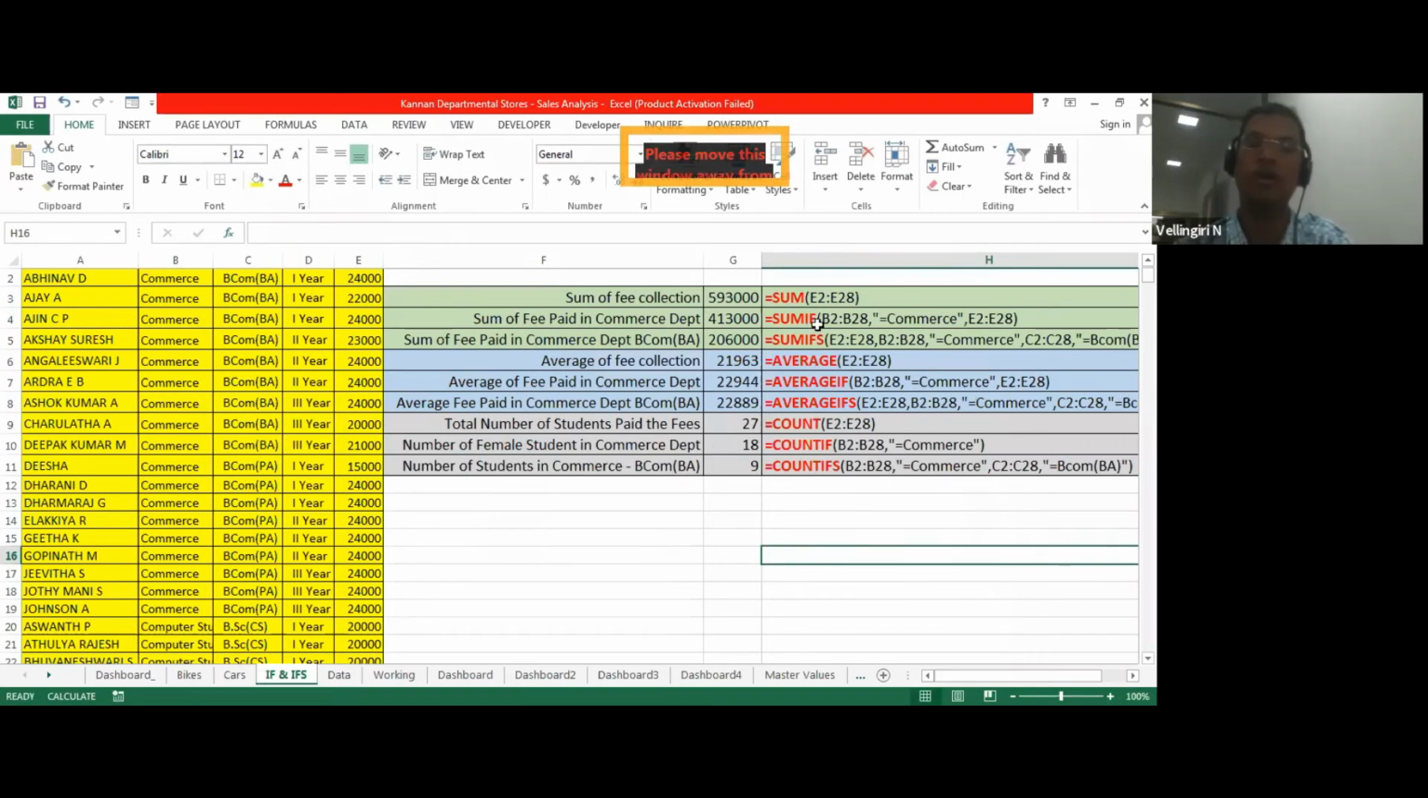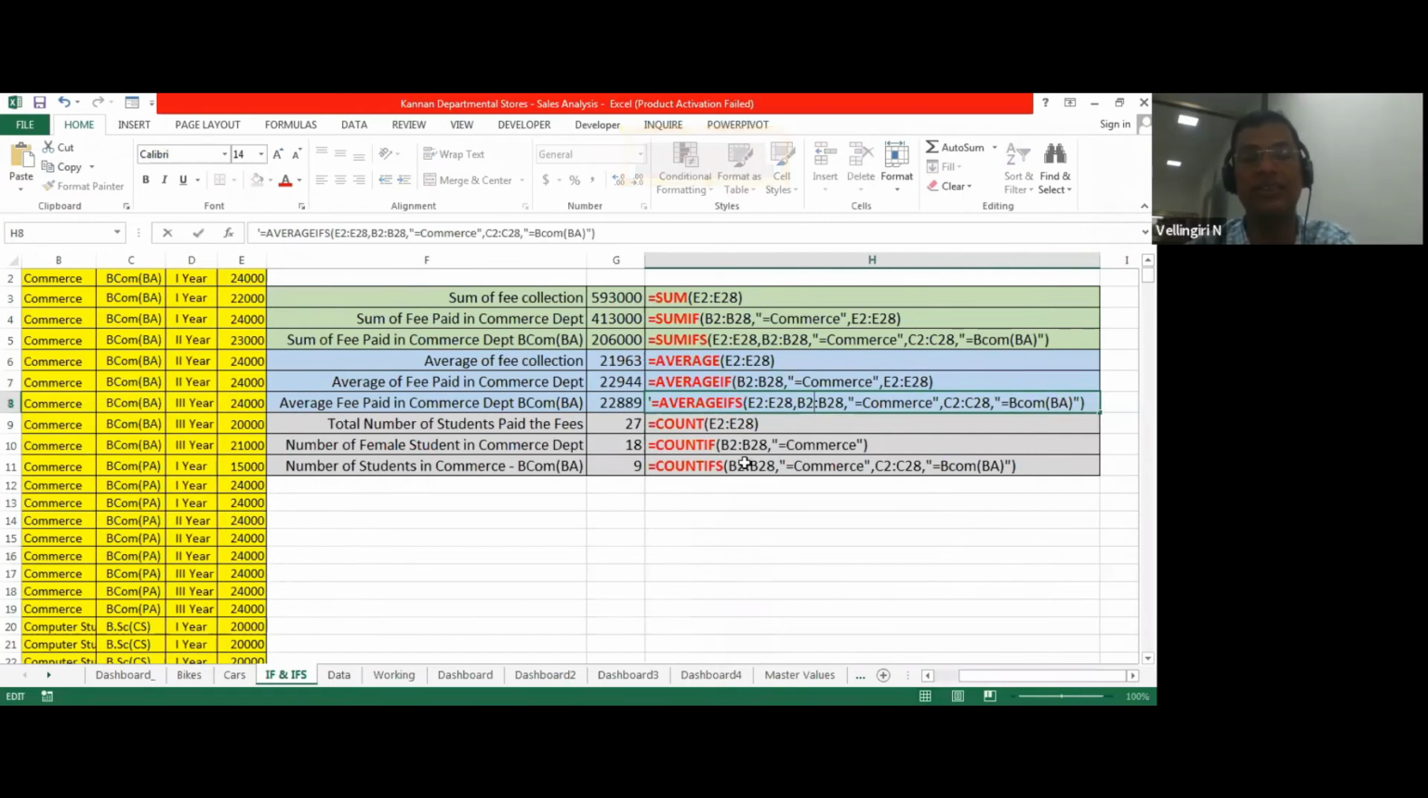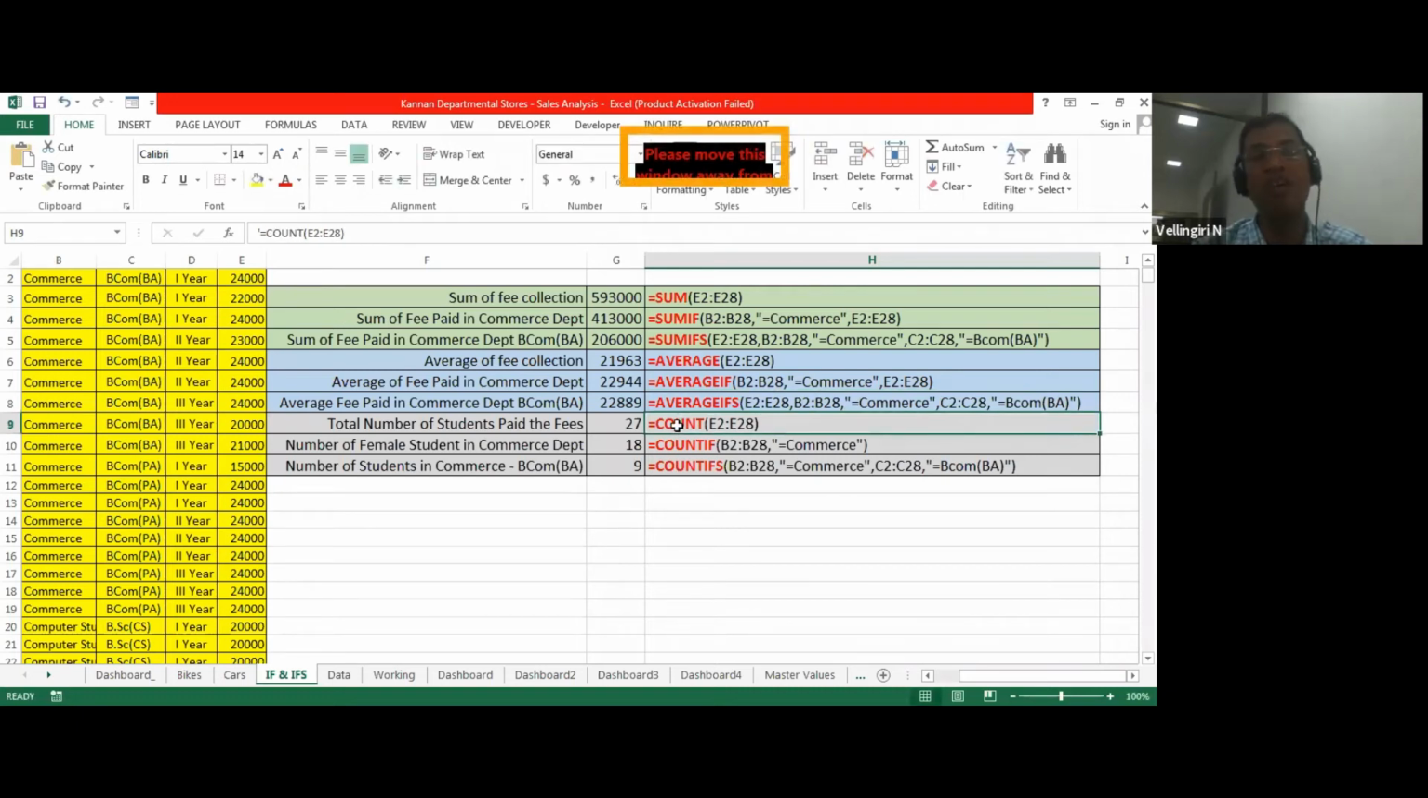Similarly, whatever I mentioned in SUMIFS will work the same for AVERAGE, AVERAGEIF, AVERAGEIFS. The functionality will be a little bit different. That means sum will add the values, while average will add the values and divide by the number of candidates. Then next we will move on to see what COUNT is.